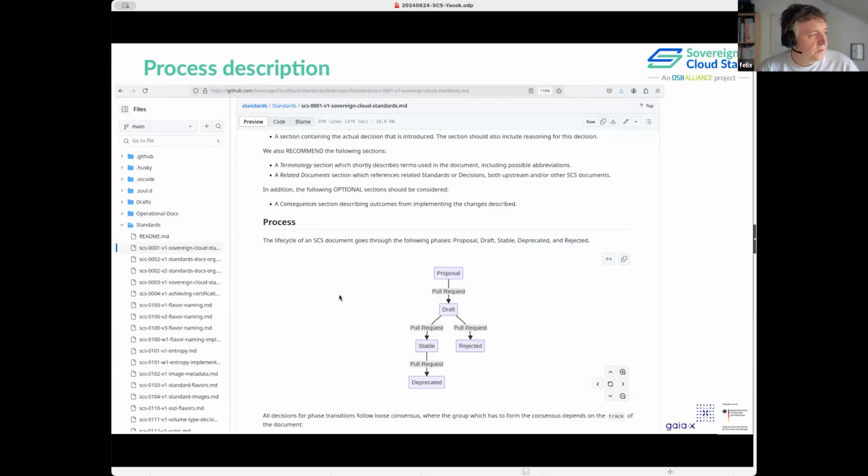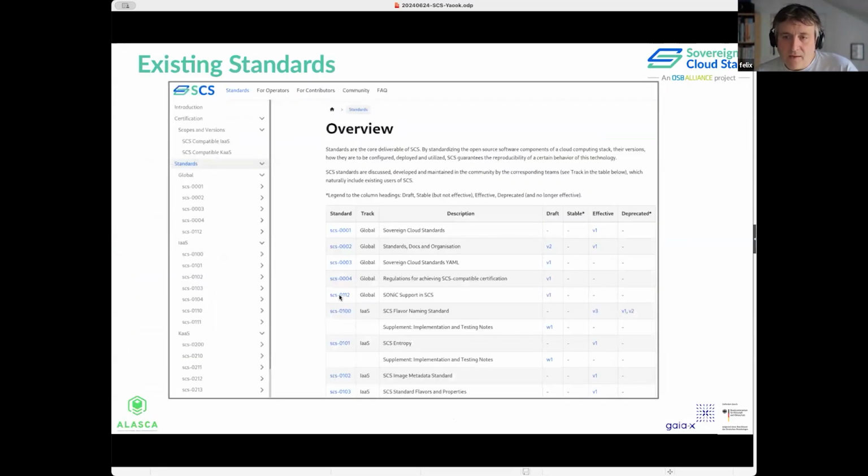The standardization process is done in the special interest group standardization and certification, which is led by Matthias Büchse, and it's part of our tender package 10.3, where we make sure that all the standardization efforts and certification are driven forward. The outcome of that, you can see on our page docs.scs.community, where the standards are nicely laid out.